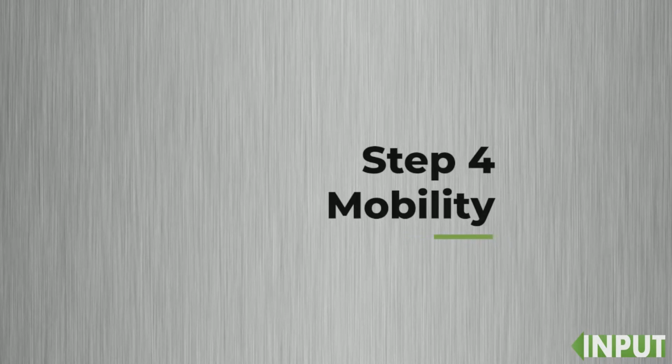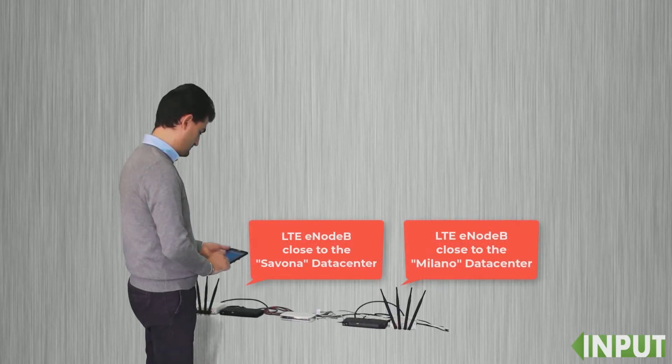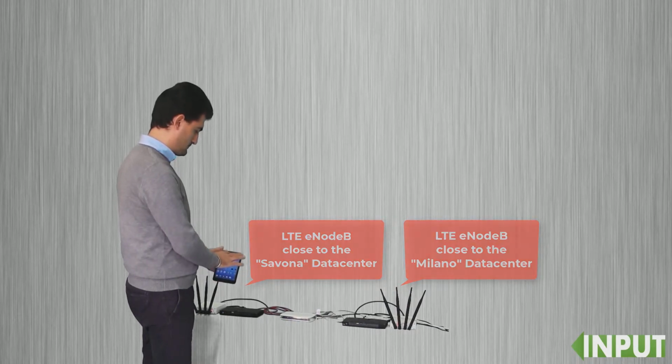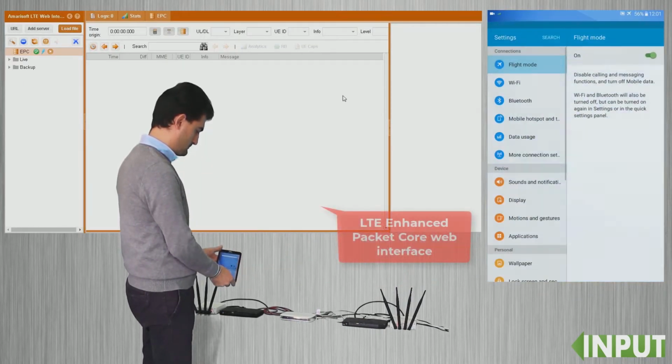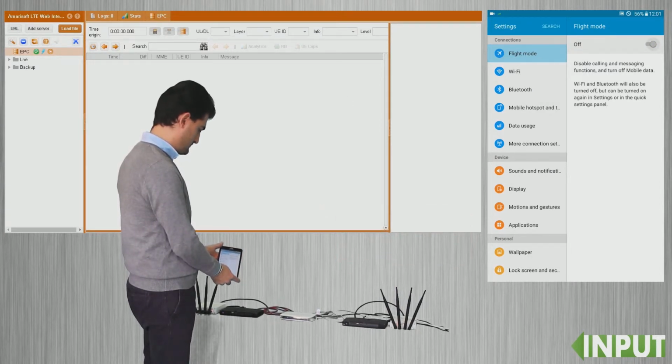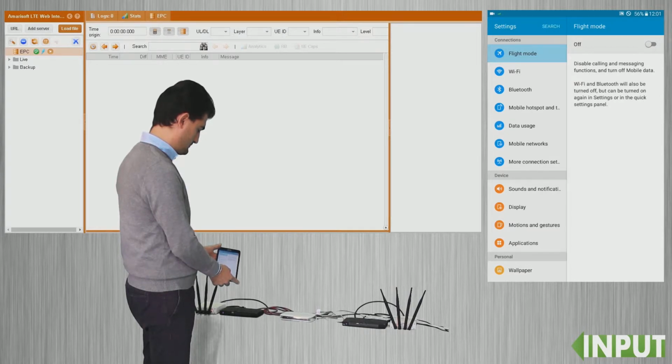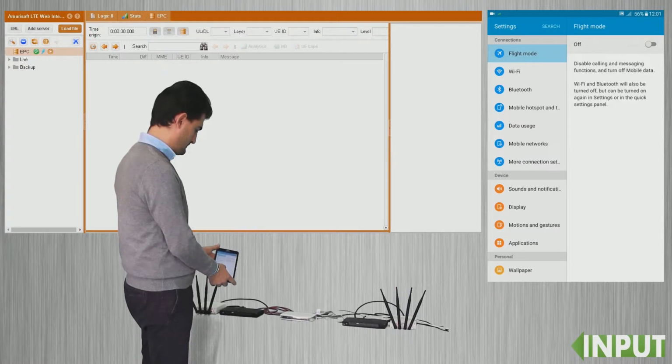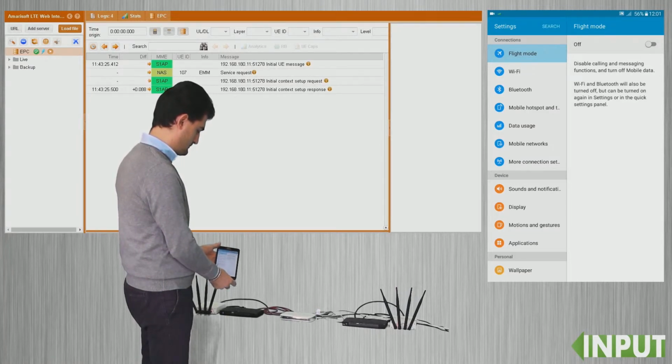In order to show how the multimedia use case performs in mobility, the user now switches his connection to the 4G input test network, just like he would do if he was leaving his house. This operation is visible on the zoomed screen of his smartphone. As soon as the smartphone connects to the Node B on the left, the LTE PC web interface shows the related messages that are exchanged during the connection.